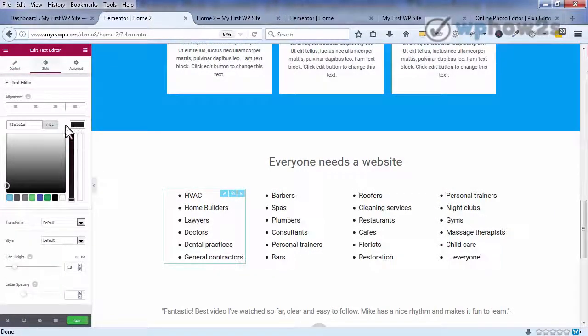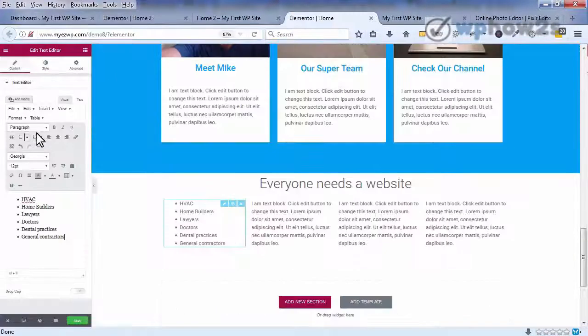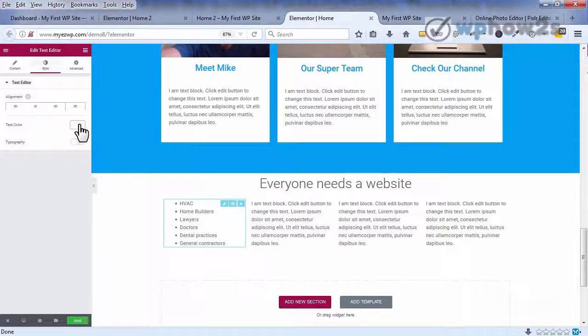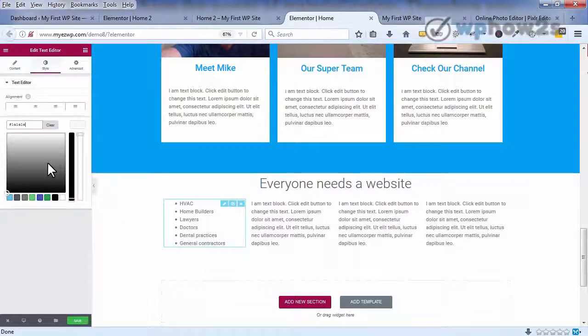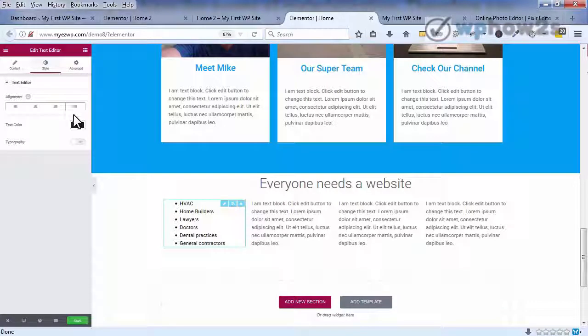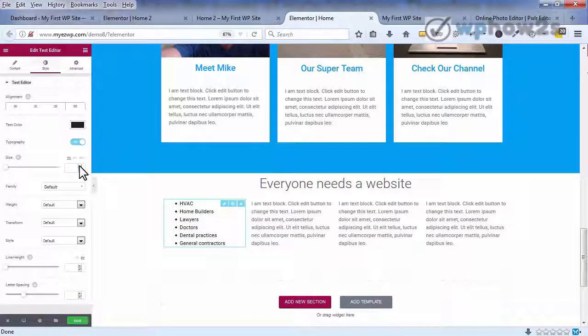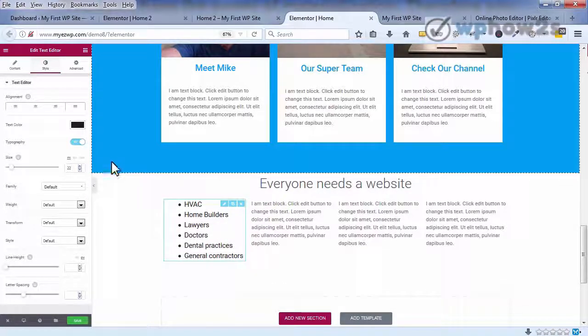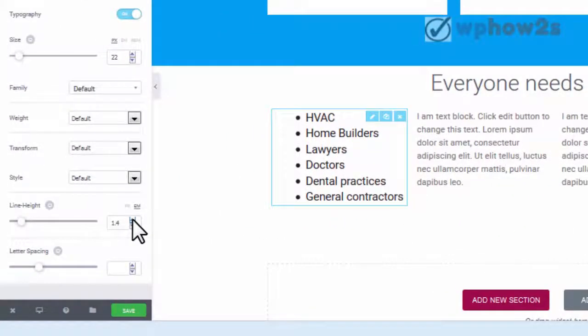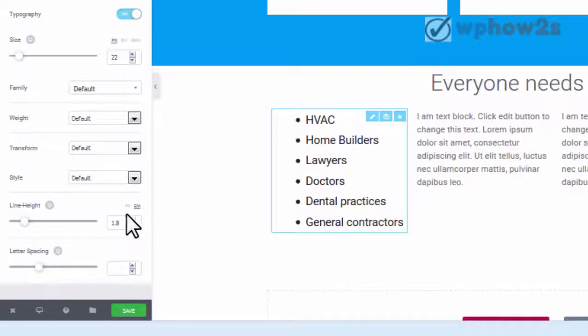Click on style. We changed the text, chose the text color right here. So instead of using the text editor function where you can change the colors and stuff, we're just using the style function. Makes it a little easier. So I'm going to paste in that text color, and then I'm just going to click here, text editor, typography, turn that on, and increase the size to about, that looks about right. And then I'm going to go down here for line height, and I'm going to change the line height to about 1.8 like that. There we go.